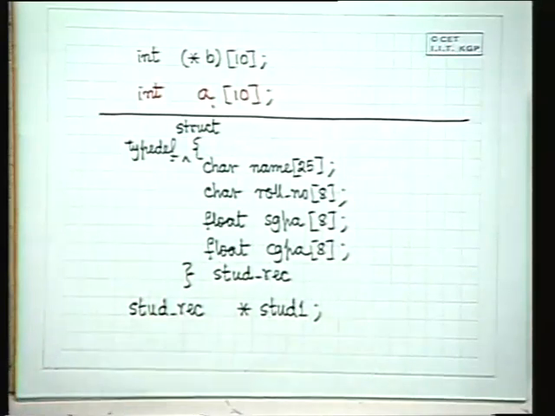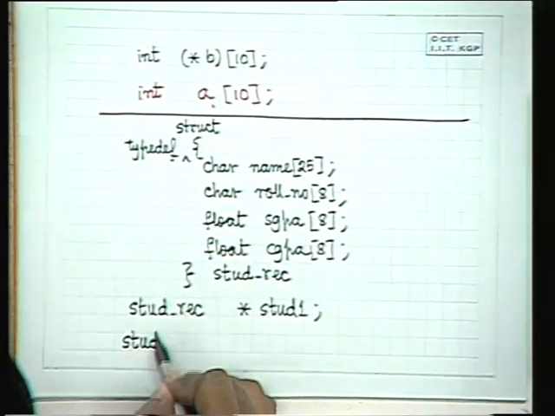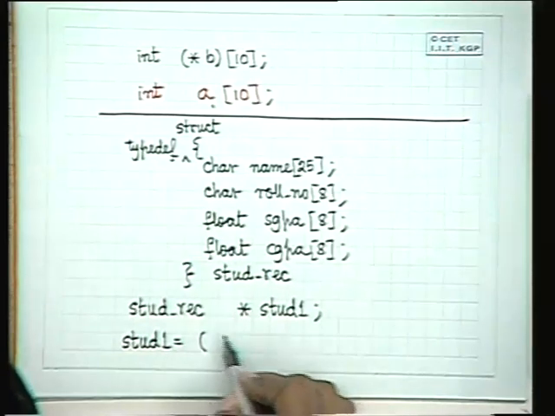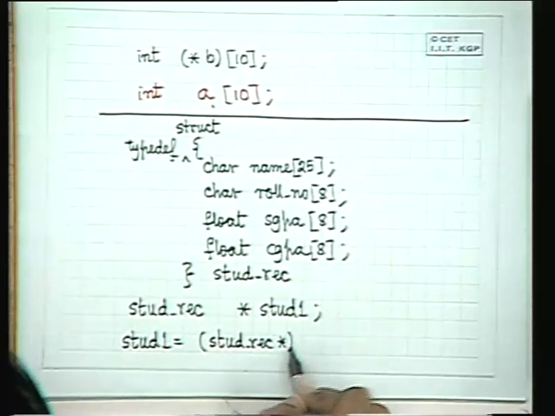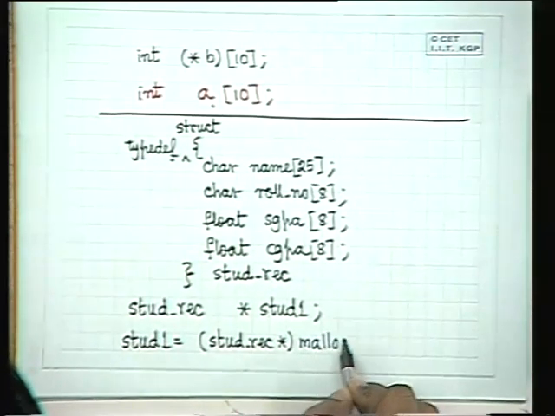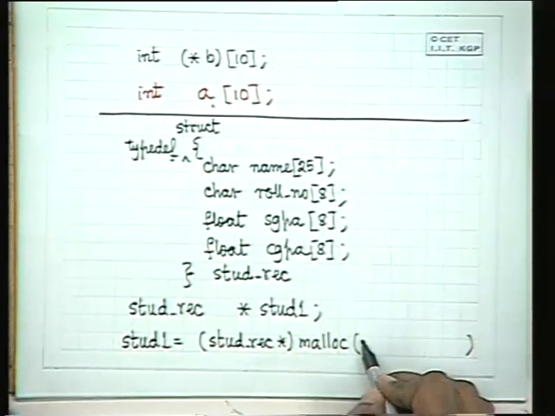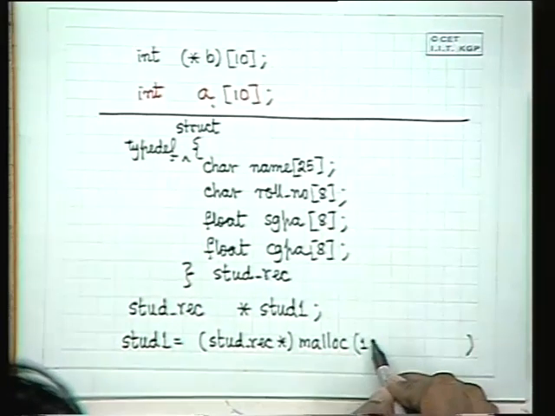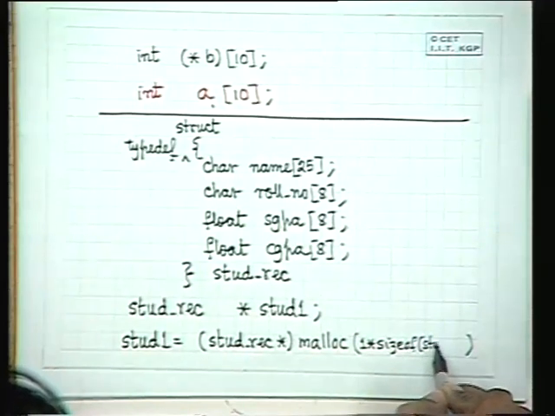Now you have defined a pointer to that, and you can dynamically allocate it as stud1 is equal to studrec star malloc 1 into, let us say we want only 1, if you want 20, 30, whatever you can do. Suppose you want just 1, then 1 into size of studrec.